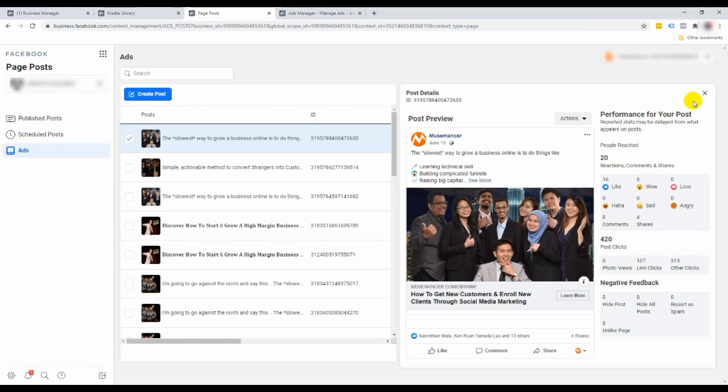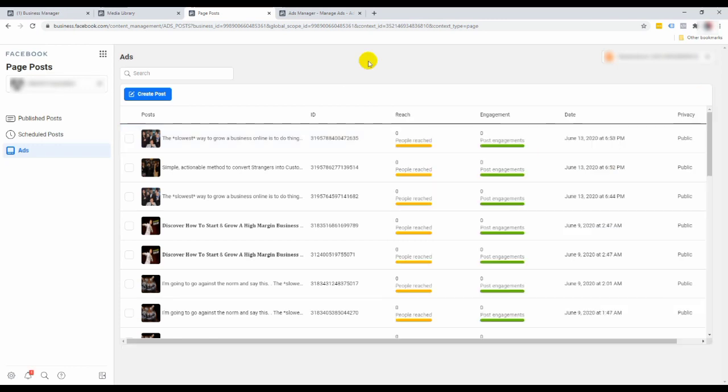Okay, so that's just a little tip on how you can tidy up your ad account a little bit so you minimize the amount of clutter that you have.